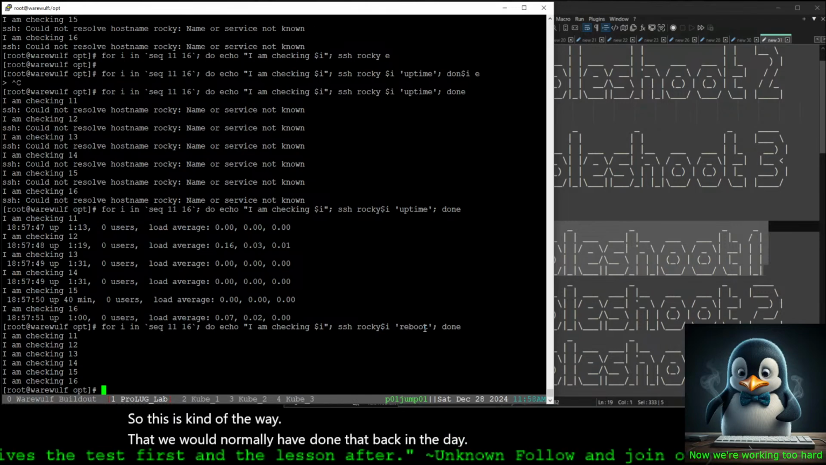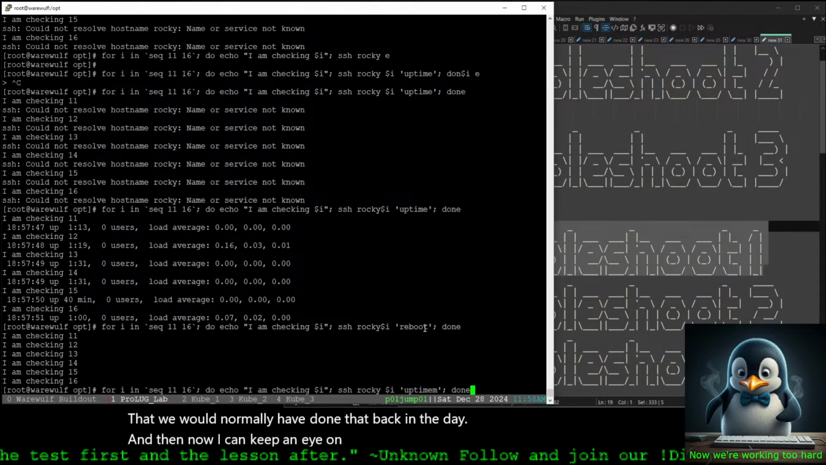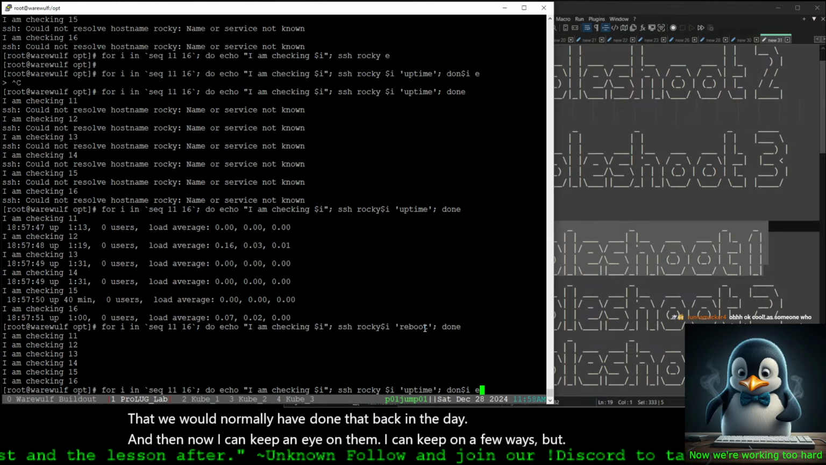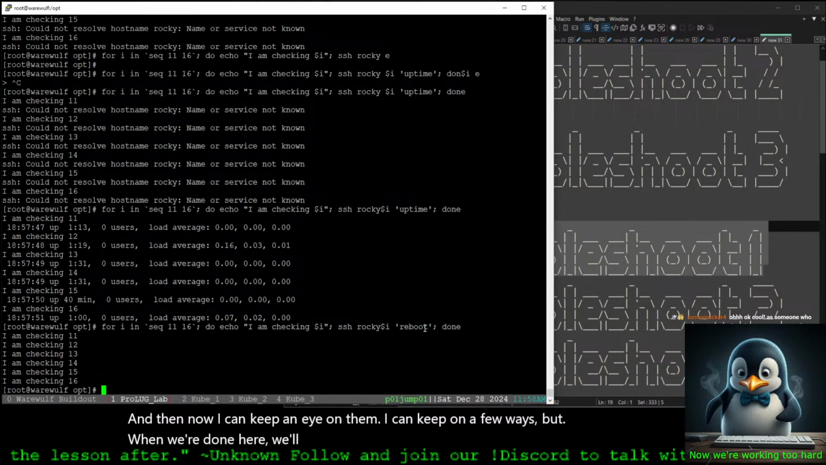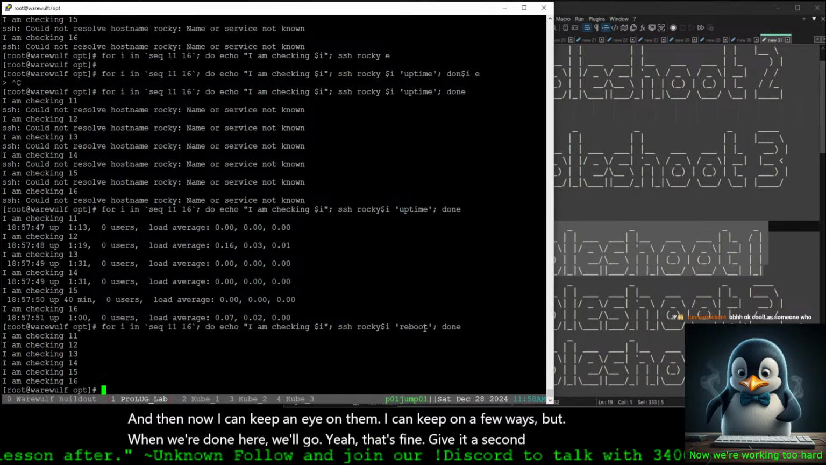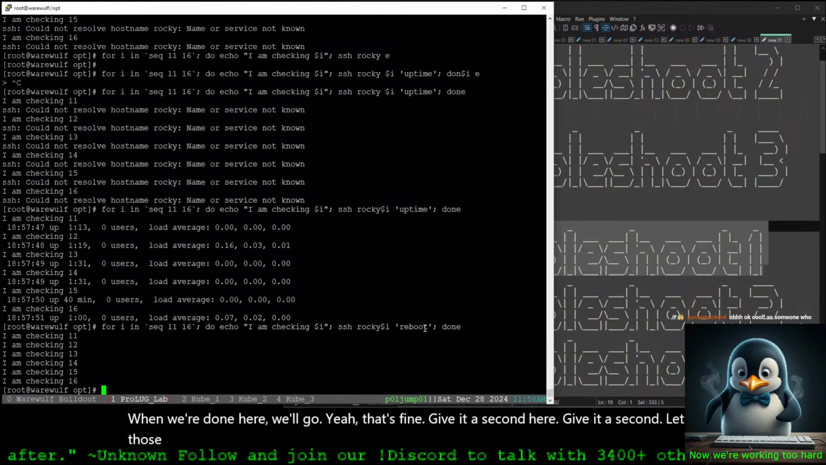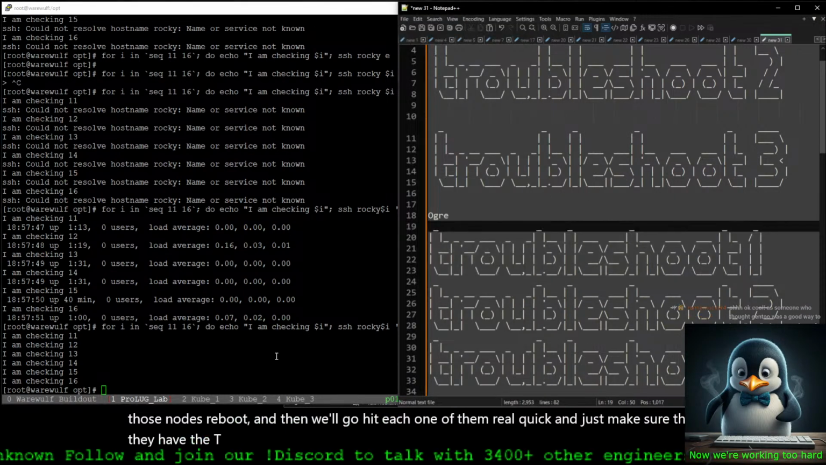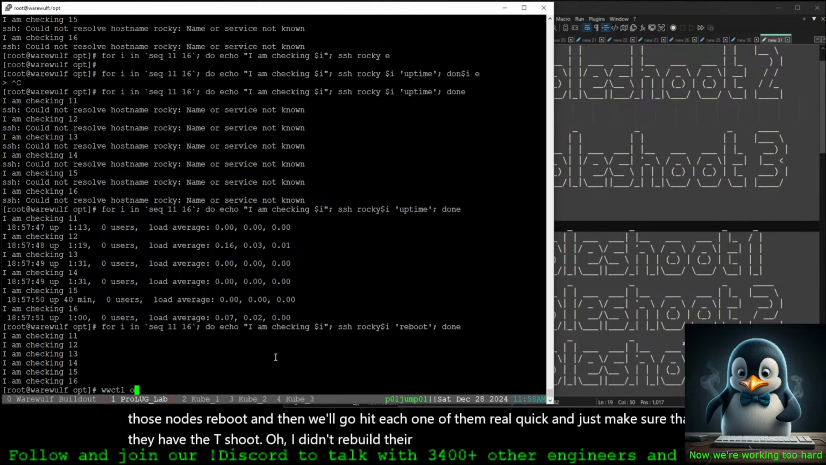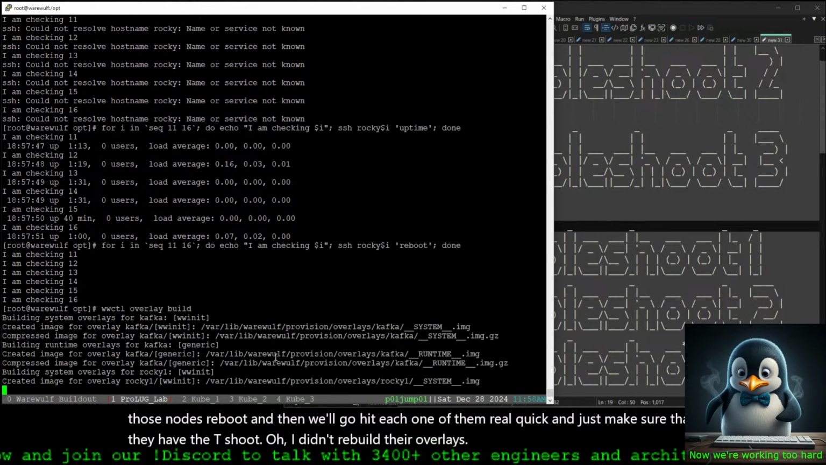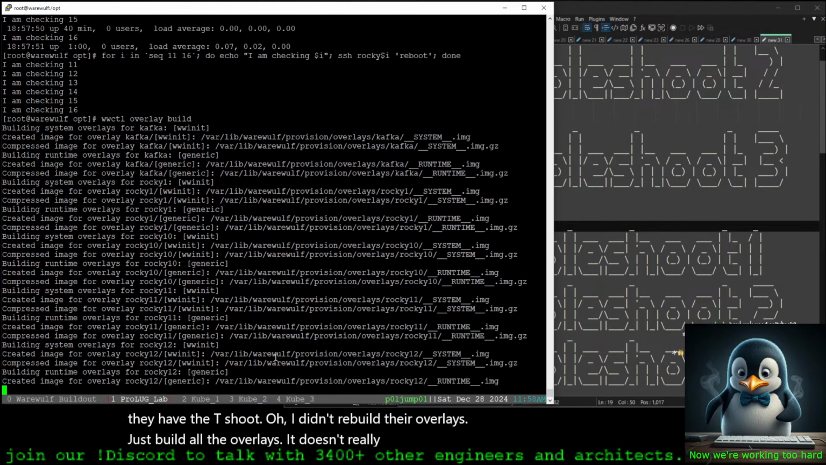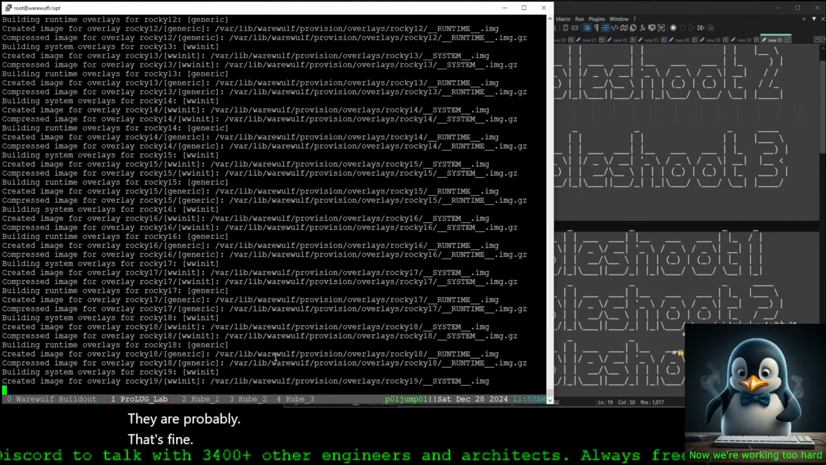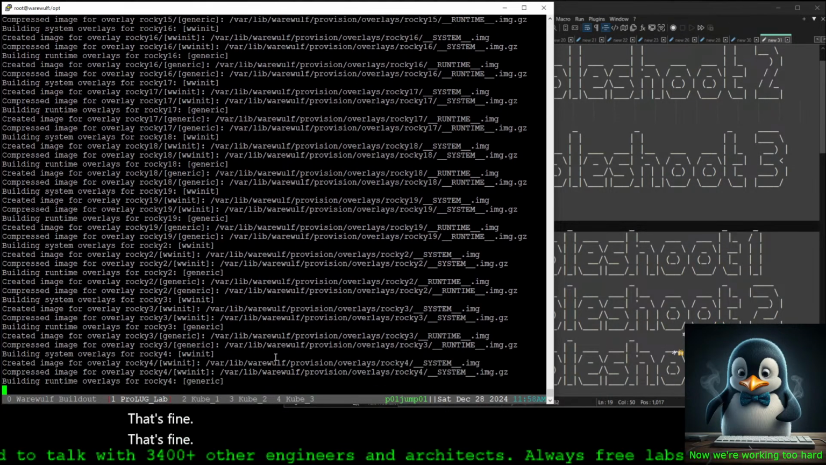And then now I can keep an eye on them. I can keep an eye on them a few ways. Give it a second here. Let those nodes reboot, and then we'll go hit each one of them real quick and just make sure that they have the troubleshooting. Oh, I didn't rebuild their overlays. Just build all the overlays. It doesn't really matter. That's fine. It should get to them by the time it shares them off.